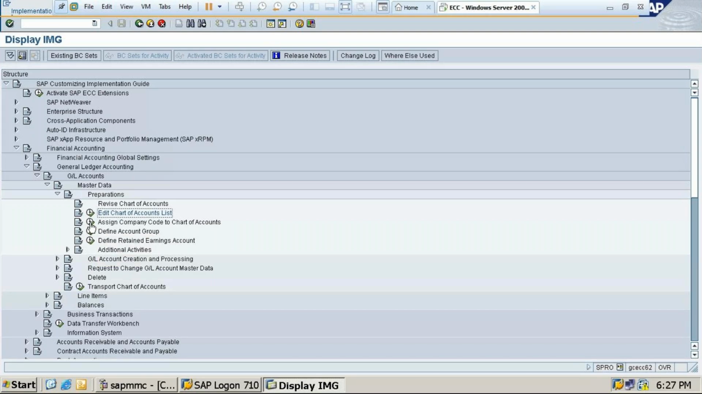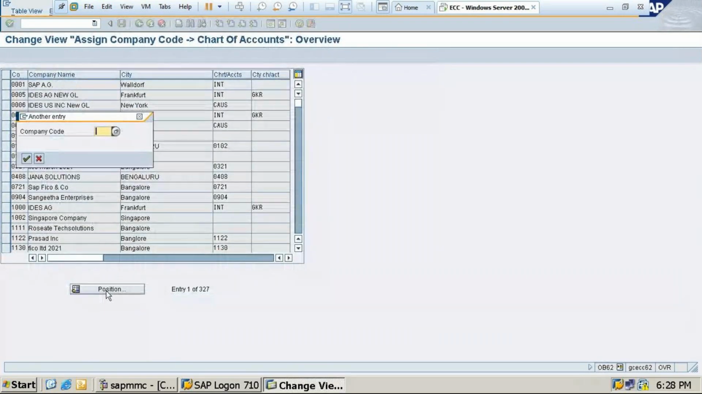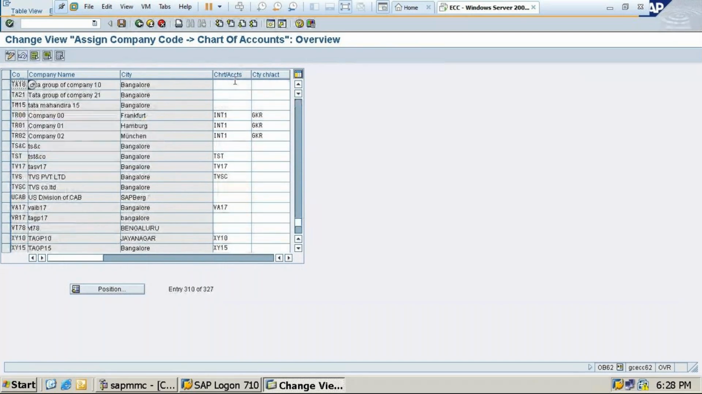Instead of Monday, we'll do one more company in tomorrow's class. We'll do once more till chart of accounts, retained earnings, all these things. Okay. So edit chart of accounts list. So assign company code to chart of accounts. Click on this and you have to click on position. So what is our company code? TA10. Click on this. Here chart of accounts is TA10. Okay, click on save. So this data is getting saved.